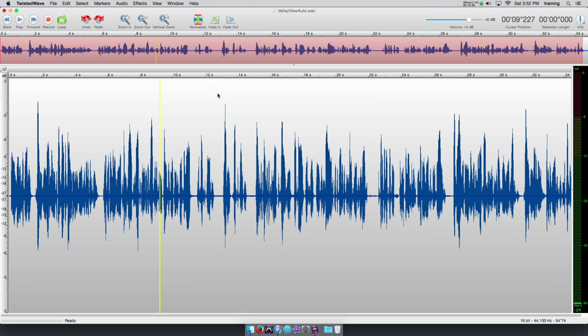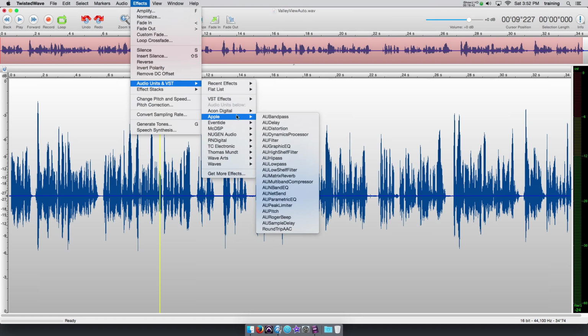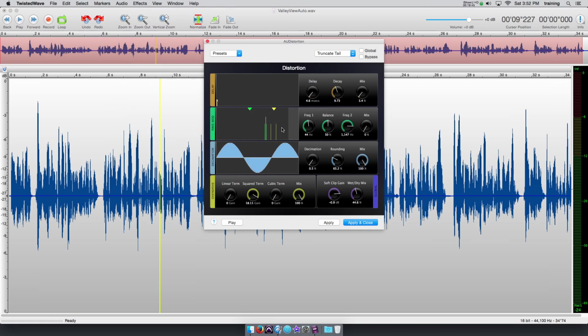So that's delay. Pretty self-explanatory. And then we can check out distortion, which adds just a tiny bit of distortion to your sound.